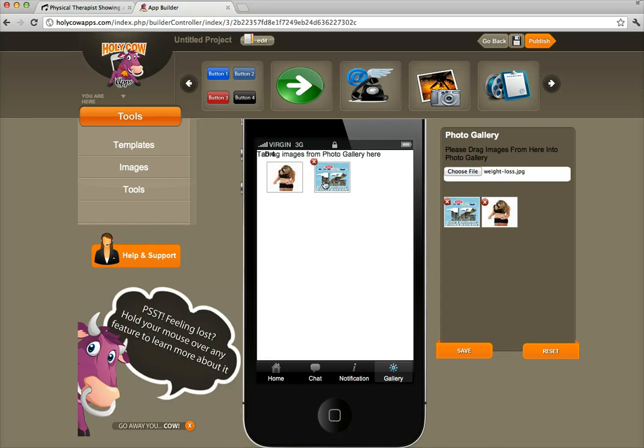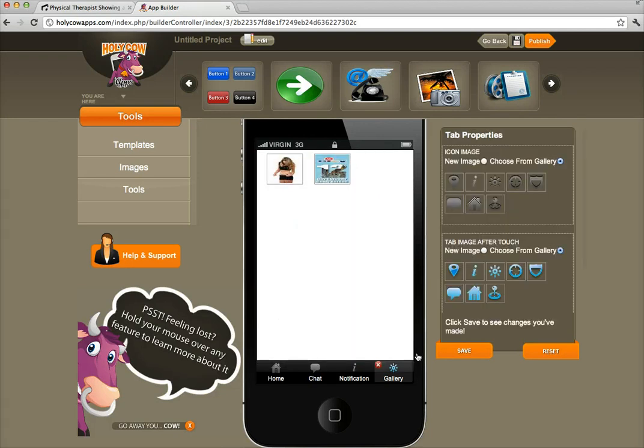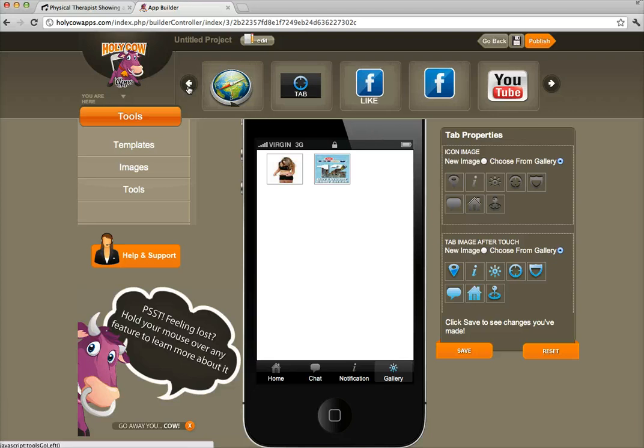So notice how you can drag them in and it just appears like a photo gallery. Now if somebody clicked on it with their finger, it would actually go over and show the full image. So you can actually create a photo gallery just by dragging it in and then uploading your images. So there you have it. I'm not going to go through all the tools, but you can check them all out. They're really easy to use.